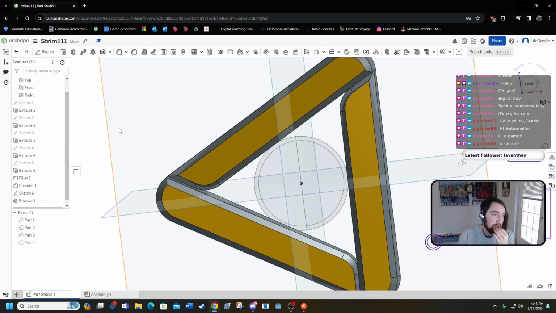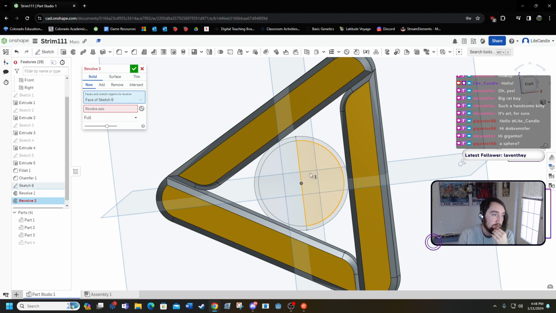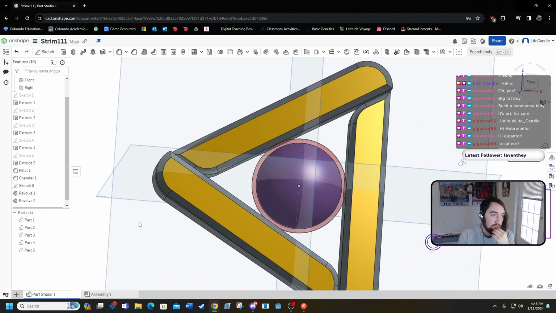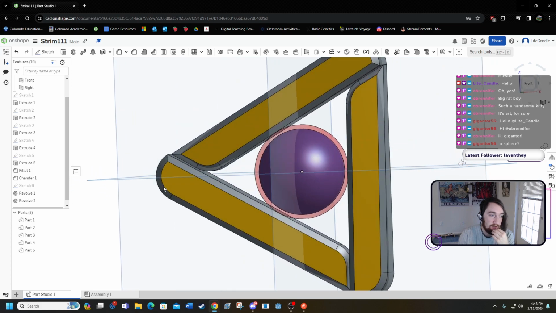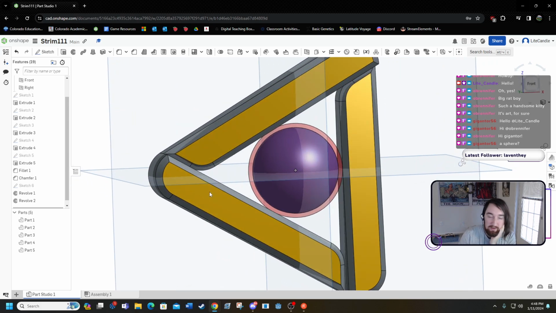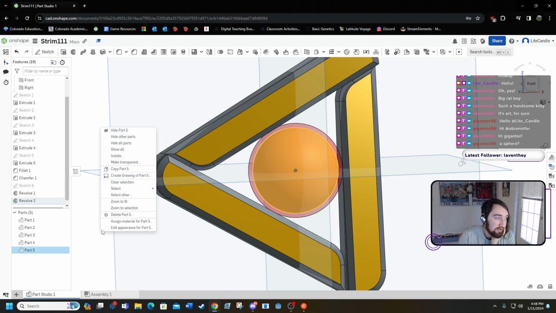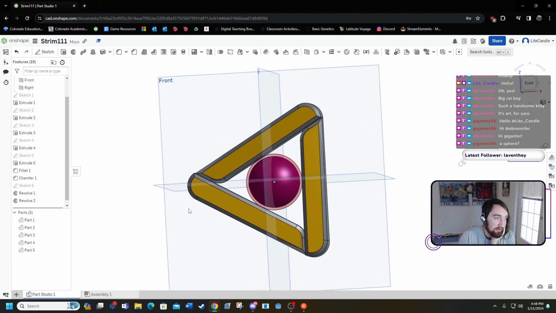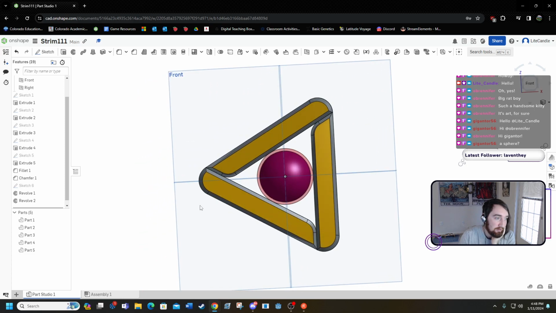Let's bring this sketch back, and I'm going to revolve this interior sphere so that we get that kind of effect where it's not totally transparent, it's kind of shining. I think that's fun with that purple there. Yeah, this is coming together.